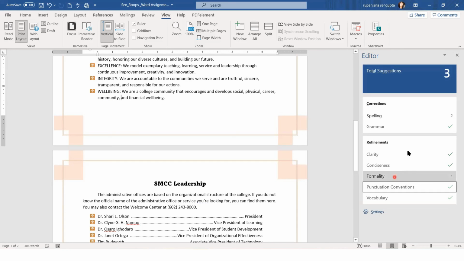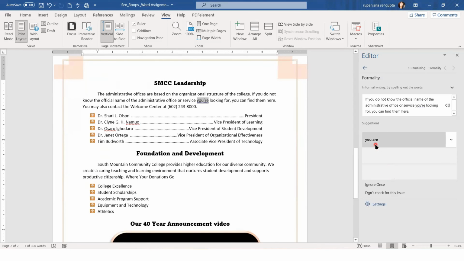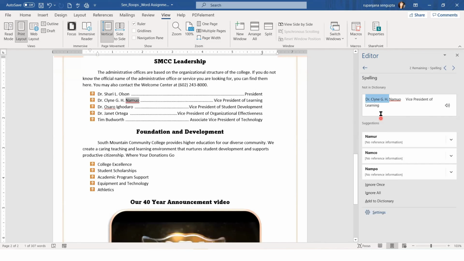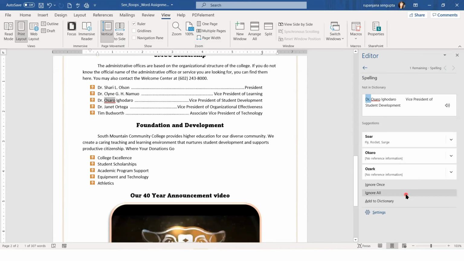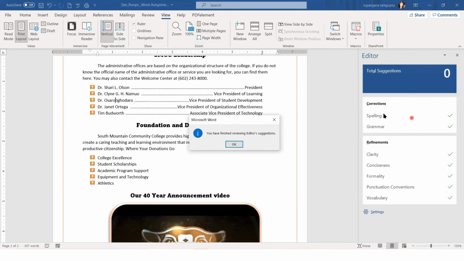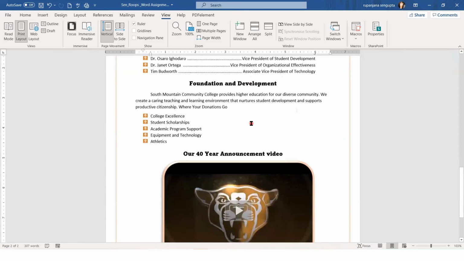We have 3 more, formality, UR. I'm going to accept it, and spelling, ignore, because it's a name, and I have 0 suggestions. So I'm going to close the editor, and here I am.